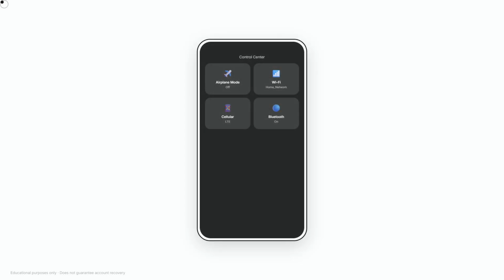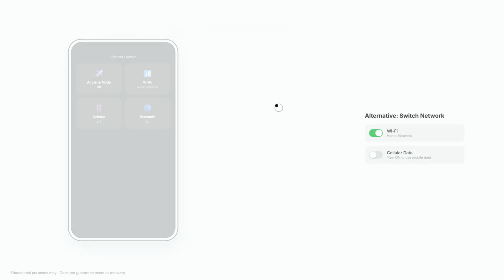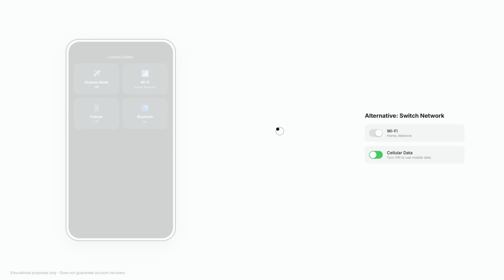If clearing the cache doesn't work, try a network reset. Instagram might have flagged your current IP address. Simply turn on airplane mode for 10 seconds, then turn it off to get a fresh IP. Alternatively, switch from Wi-Fi to mobile data. This simple trick often bypasses the temporary block instantly.